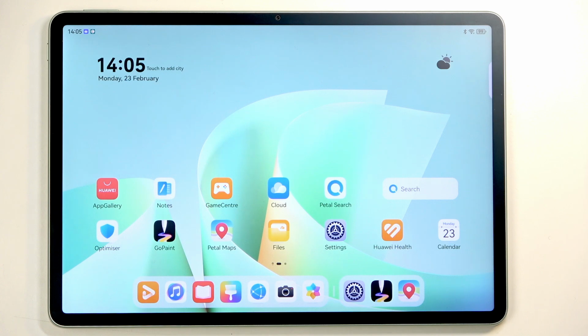Welcome. In front of me is a Huawei MatePad 11.5s, and today I will show you how you can capture a screenshot on this device.